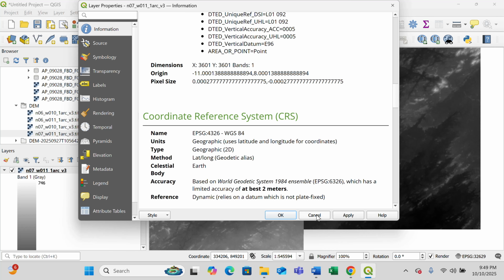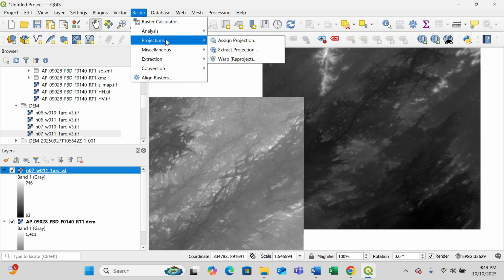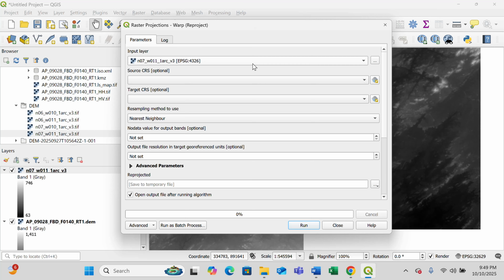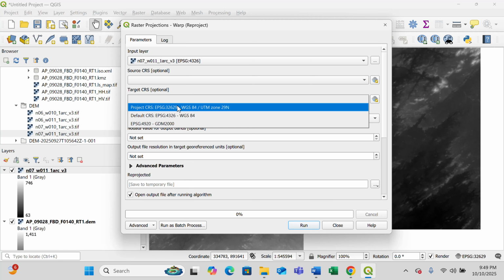I already taught you how to reproject a DEM. In case you have forgotten, all you need to do is go to raster, go to projection, go to reproject. Make sure in this input layer, the DEM you want to reproject is the one selected here. And then go to target CRS. Once you click here, if you have already used your preferred projected reference system, it should be here as an option that you can pick. In this case, I've already used the projected reference system that covers Liberia, so it is an option here that I can pick.